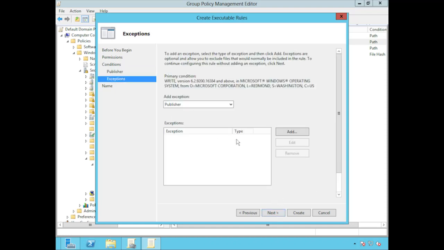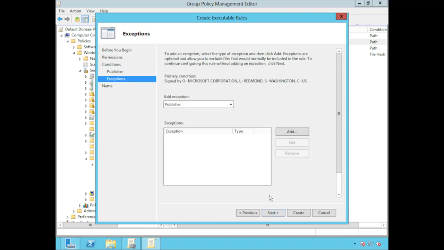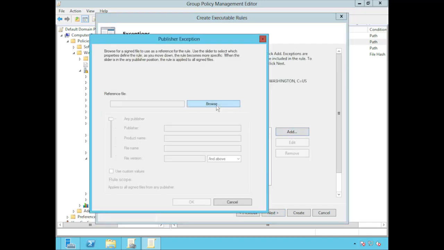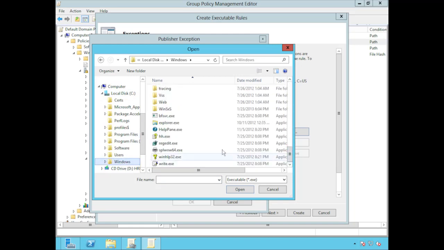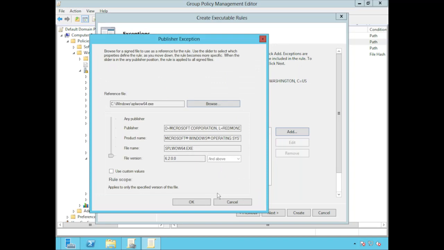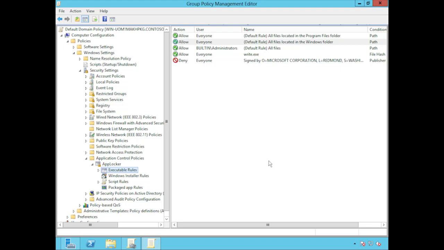And here on the exceptions tab, imagine that for the publisher rules, I simply allowed everything from Microsoft to run. If I wanted to prevent a specific app that was signed by Microsoft from running, I would create an exception. So we'll pick this app. Now, because of the publisher rule, any app from Microsoft will run, except for that one specific app that I selected. So I'll create that rule too.